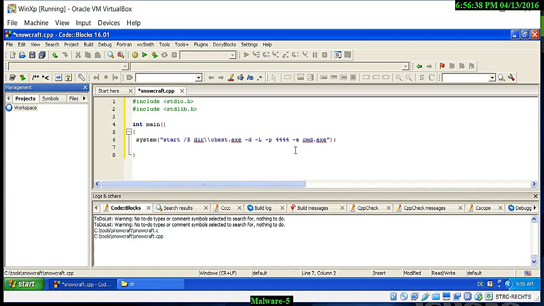Very simple. Start /b, the directory path / chest.exe, -d, -l, -p, and now we also want to put in system, which then loads up the snowcraft.exe file. We type in dir / snowcraft.exe. So basically this program will run. Once someone clicks the executable file that we will just build in a short while, it will load up chest.exe in the background and also load up snowcraft.exe, so the user does not see anything different. All they see is the snowcraft file, but we know it has opened up the additional ncat utility in the background.